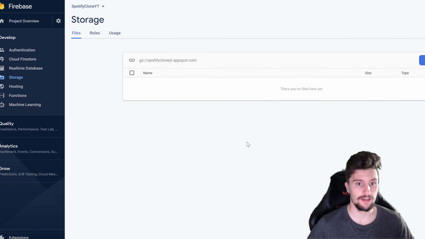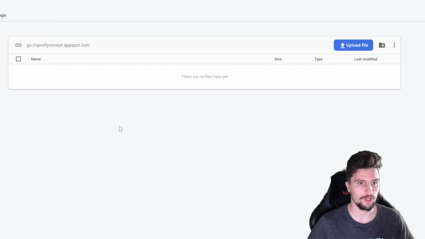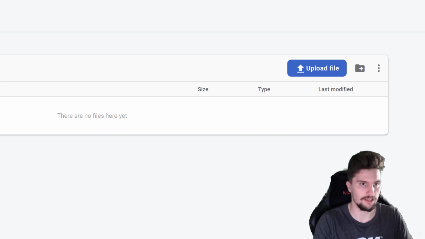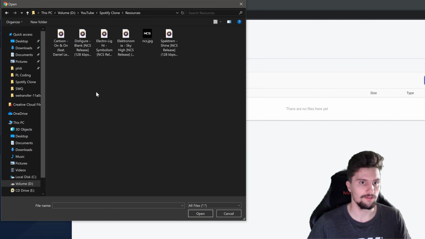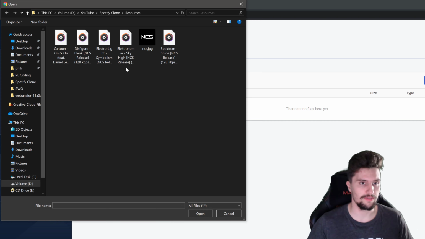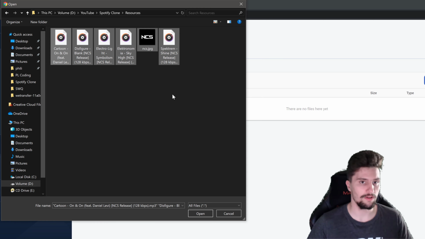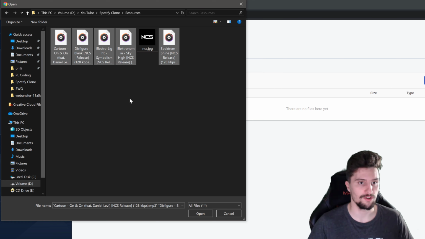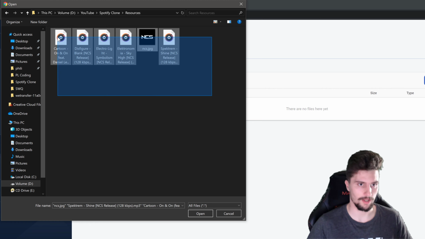And once that is done, you will see this window, which is just like a normal cloud. You can click on Upload File here to upload a file to your Firebase storage. So I will just paste my path here to my files, and you can see I have these 5 MP3 files and 1 image here that we will just use as a thumbnail for all these 5 songs. But you can also as well just choose different thumbnails for each song. So we just want to select all of that here.